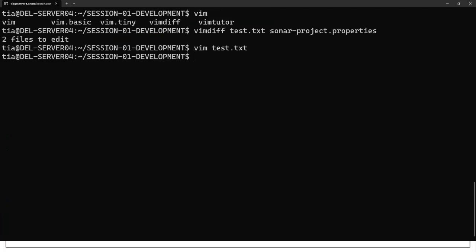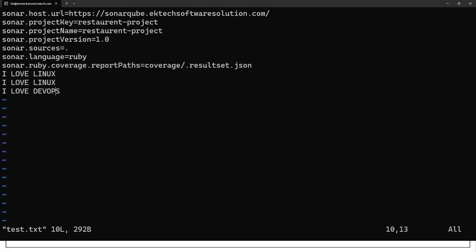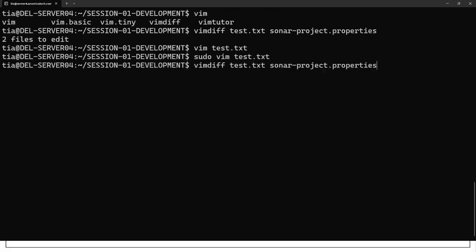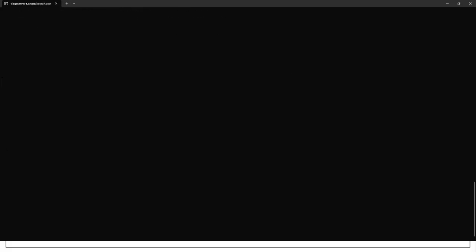It won't allow me because I've seen that already. Let me quit, and I will use sudo to open that file, test.txt. If you're working as a root user, you will not have any issue, right? Vim test.txt, and I'm going to add one more line here. Let me type here, and I will save that.